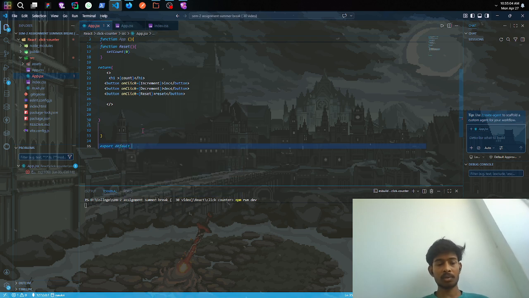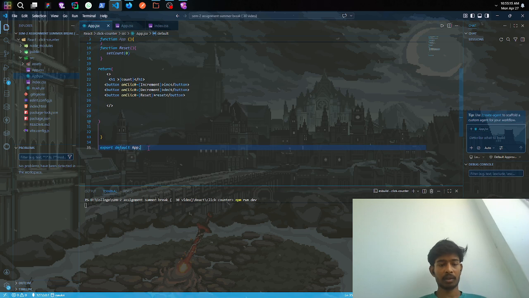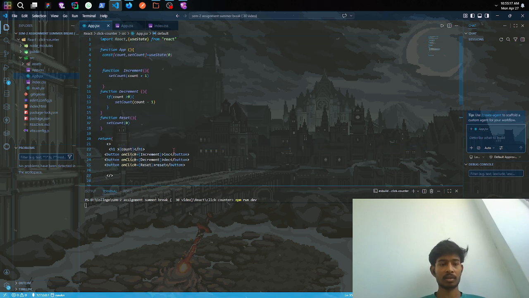After the export, the actual implemented output will show. Here we have exported our function. Now let's see if it is working or not. As you can see, our code is fully functional. Now let's check our functionalities. Are they working or not? Let's first click on the increment.